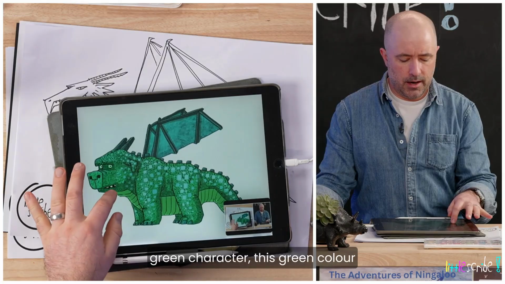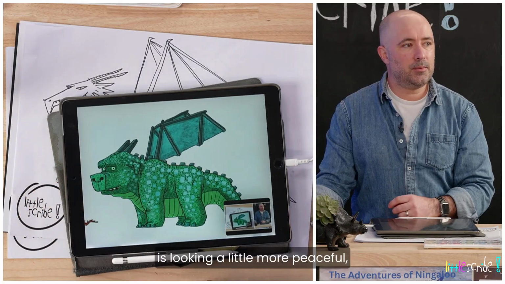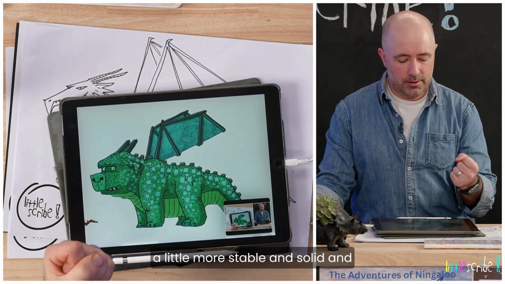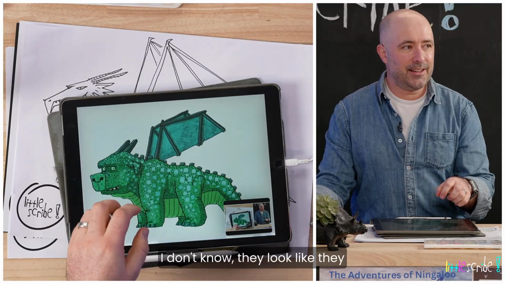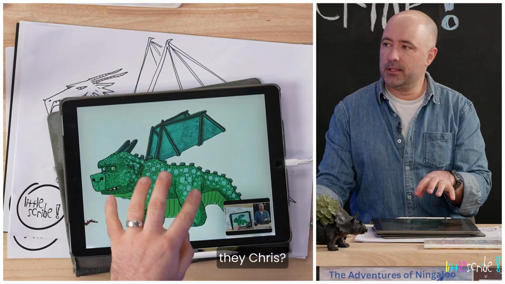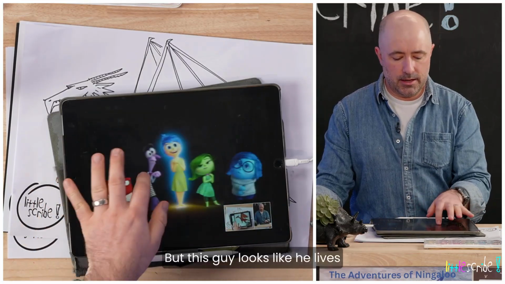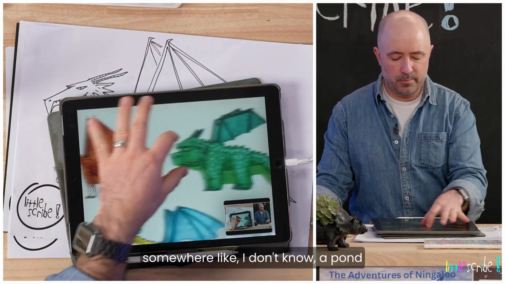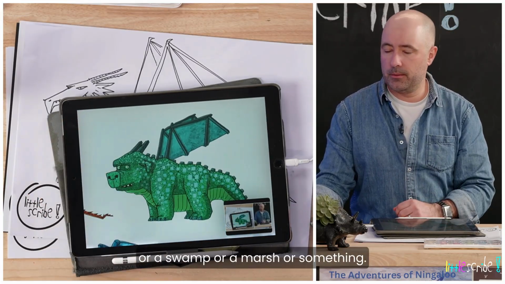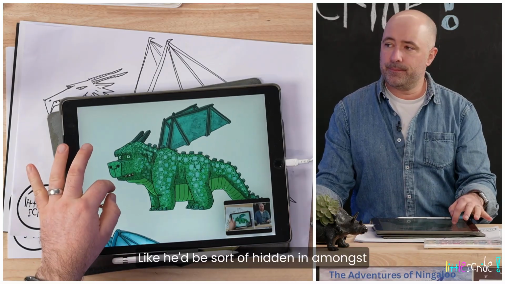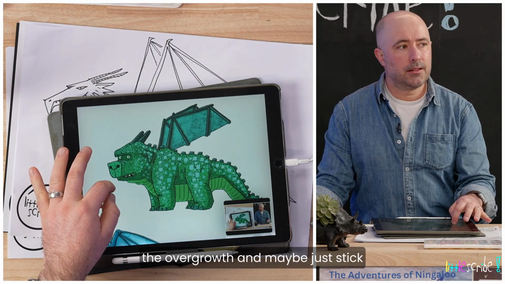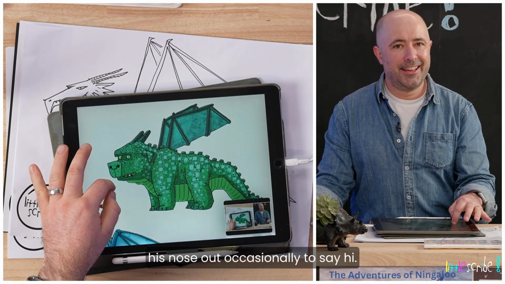Whereas this green character, this green colour is looking a little more peaceful, a little more stable and solid. And they look like they would live somewhere else, don't they, Chris? Like this guy looks like he lives somewhere really hot and dangerous. But this guy looks like he lives somewhere like a pond or a swamp or a marsh. Yeah, he'd be hidden in amongst the overgrowth and maybe just stick his nose out occasionally to say hi.